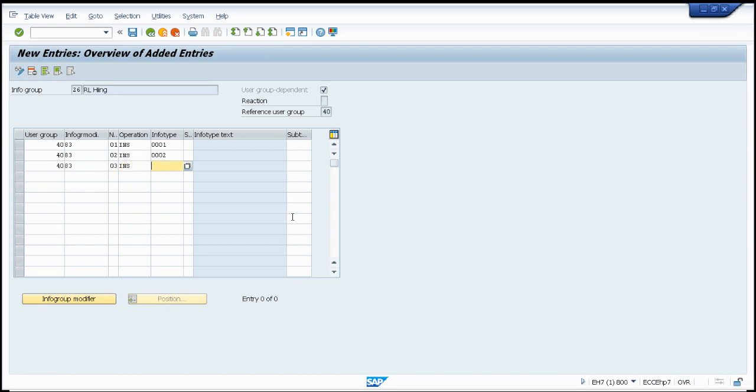and maintaining, for example, 0006, subtype 1. Okay, 40, 83, 04 INS and 0007.